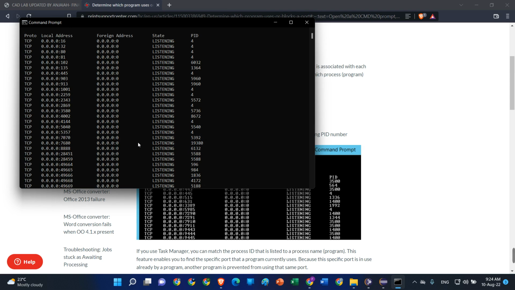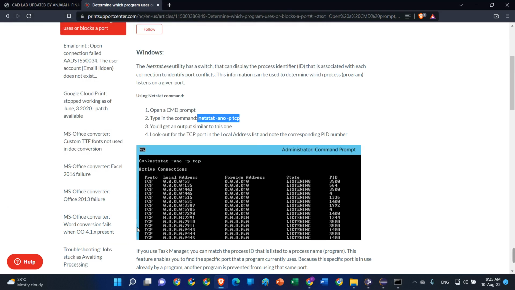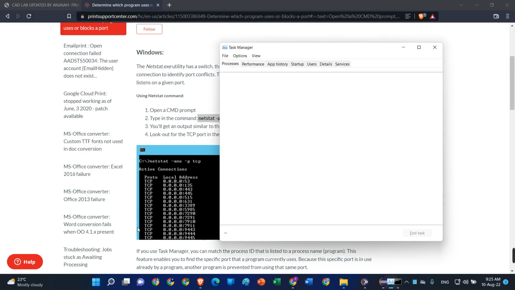Suppose my port 8080 is being used by process ID number like 19380. So after this, just close this window. Remember the process ID, or don't close it. Okay, minimize it and go to your task manager.